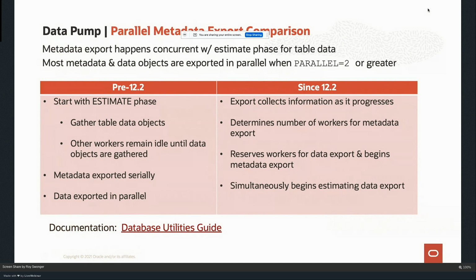So if you're exporting from 11.2, for example, we will start with that estimate phase, and it will default to estimate equal blocks in 11.2. And what that will do is it'll gather all the table data objects, figure out how big they are, and what order to export them in. Then we export the metadata serially with just one worker and export the data in parallel.